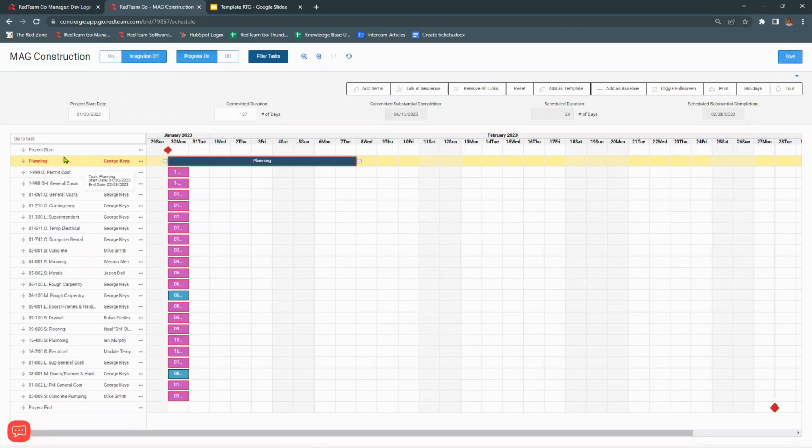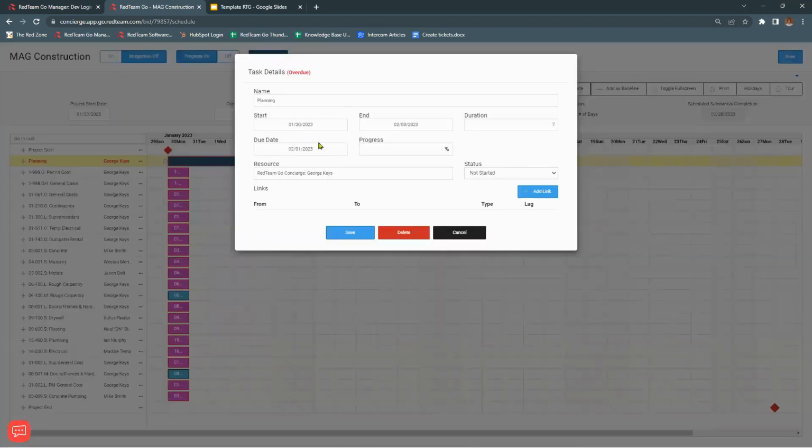So this item is red. Again, the due date has passed, and the due date is separate from the end date. So again, the due date is just something to remind you. It's going to highlight this in red if it passes that due date, because there may be something in here that you want to take care of with this project. I'm going to save this.